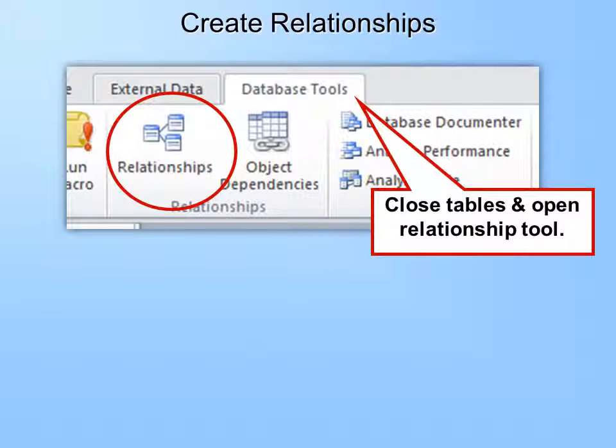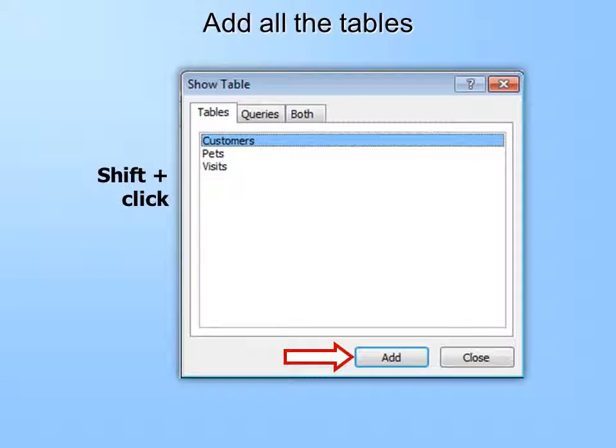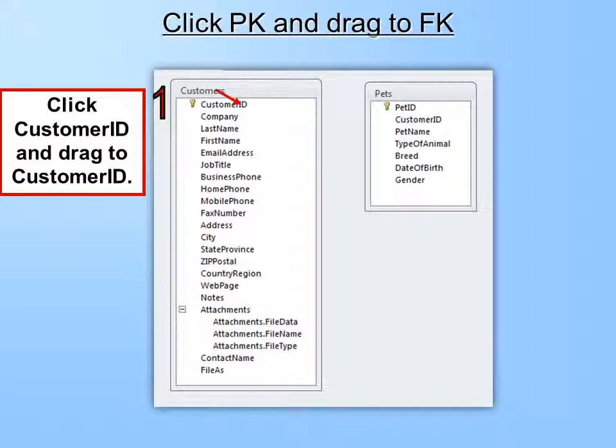Now we want to go to Relationships. That's under Database Tools. Click Relationships, and we want to add all the tables. If you want to add them all at once, highlight them all using Shift and click, and then hit Add. Now we're going to click the primary key, Customers, and drag it to the foreign key.